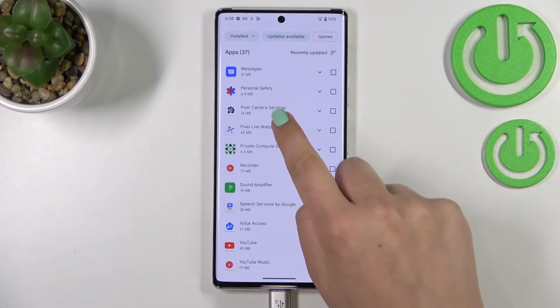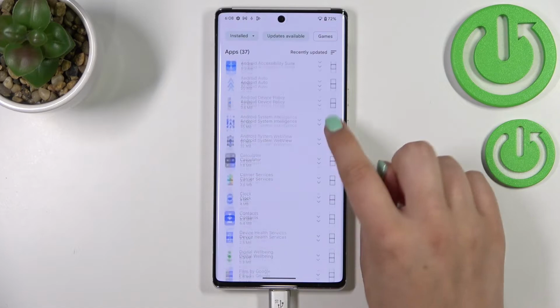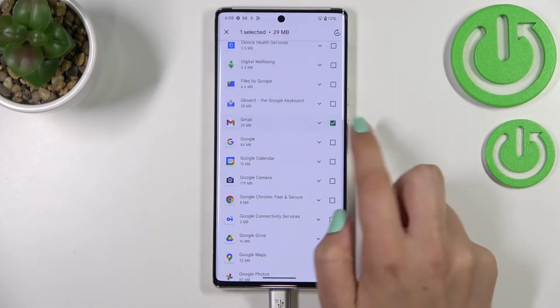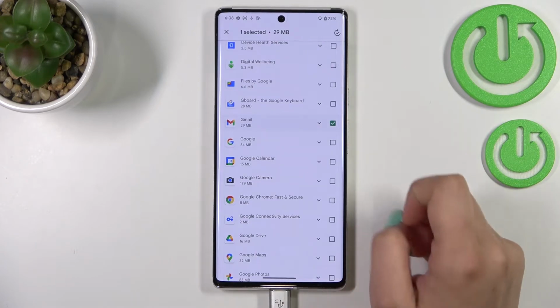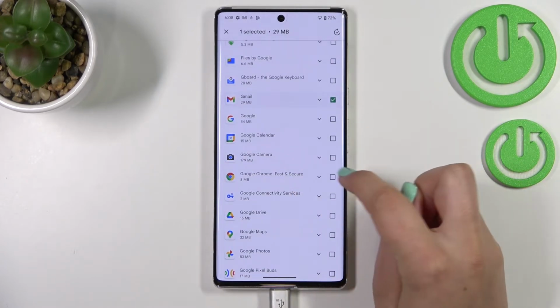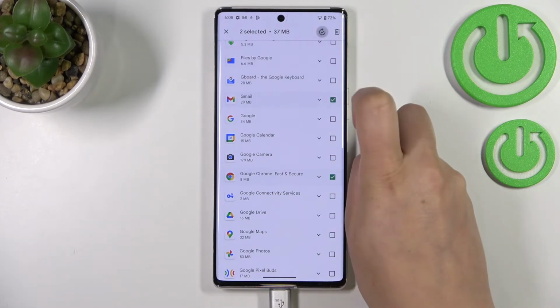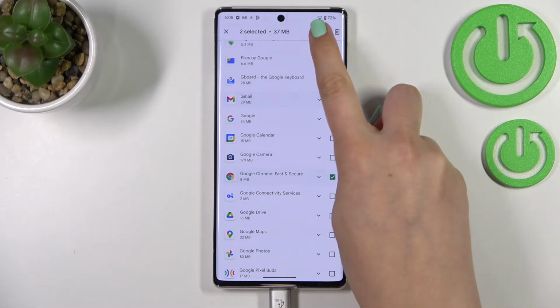We've got 37 of them, so basically all you have to do is to simply find those which you'd like to update. So let me pick, for example, the Gmail. As you can see, all you have to do is to mark them. And let me pick, for example, Google Chrome. Now let's tap on this update icon in the right upper corner.